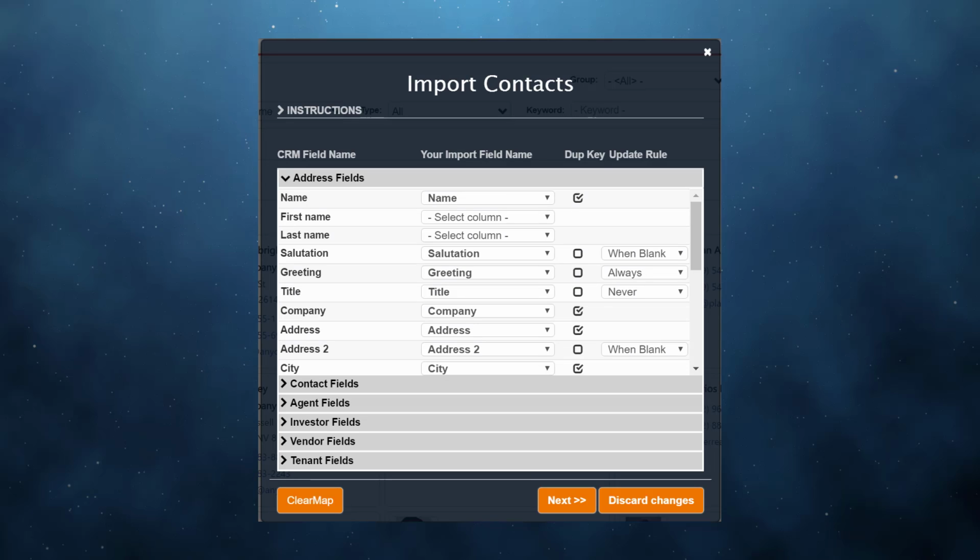There are 2 remaining columns. The first is for duplicate checking. When you do an import, it's possible that some of the records you're importing are already in your database. If you want, you can set key fields that act to find existing records so you don't get duplicate records. In this example, I've set 4 fields as keys. You can see the checks by name, company, address, and city.